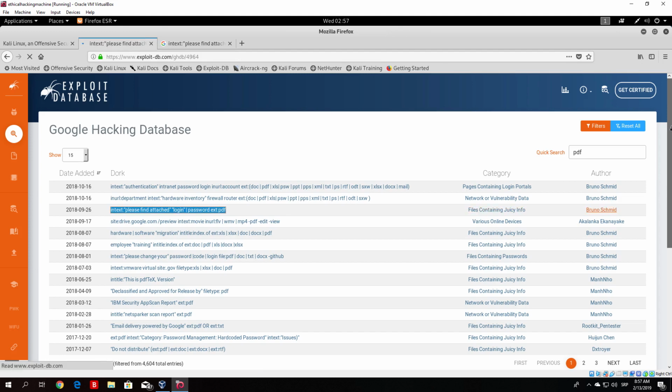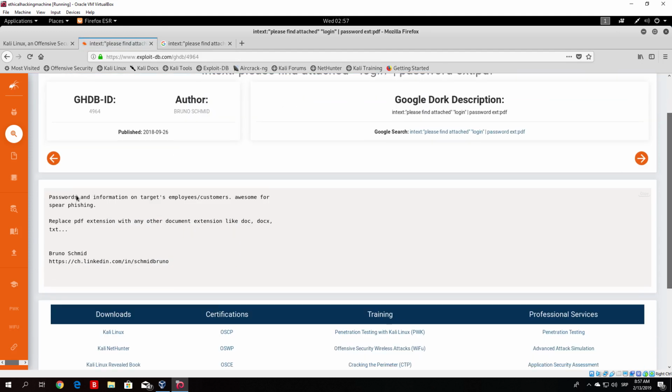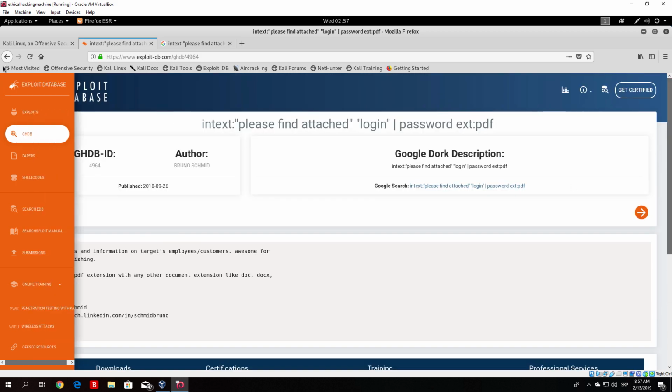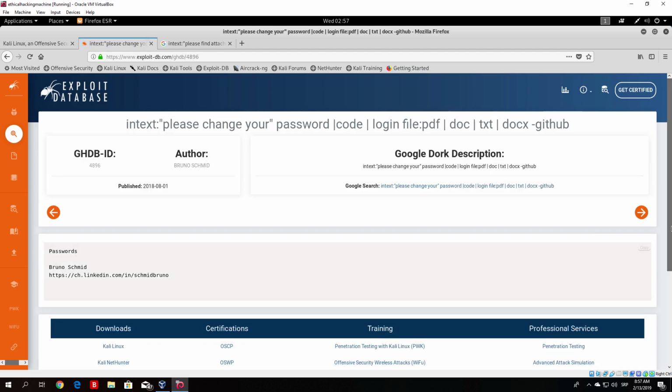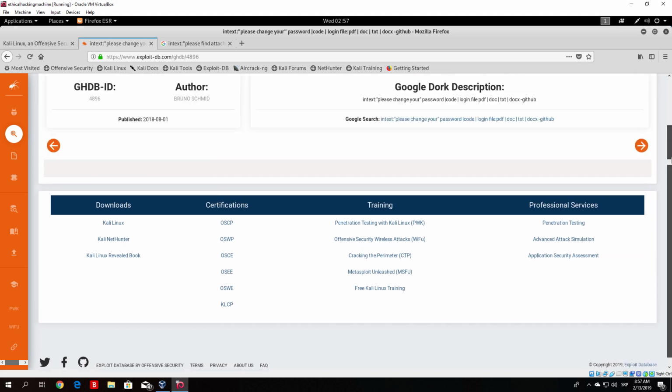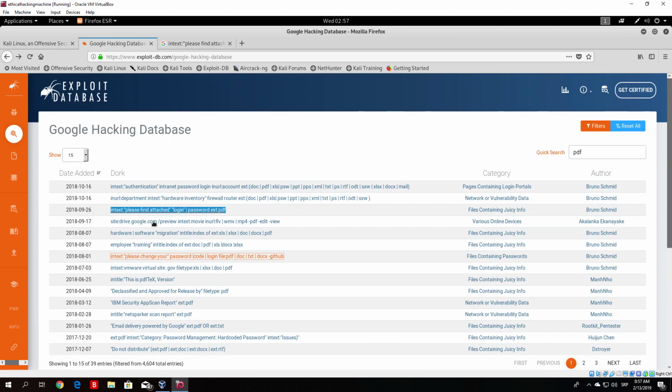Let us just see the more accurate explanation of this command. Passwords and information on targets, employees, customers, awesome for spear phishing. Replace PDF extension with any other document extension like doc, docx, text, txt. Okay. So that was PDF. You can use any of these commands. If you want to know what it does, you just click on the command. And this one really doesn't have any explanation. Let's just check out another one.